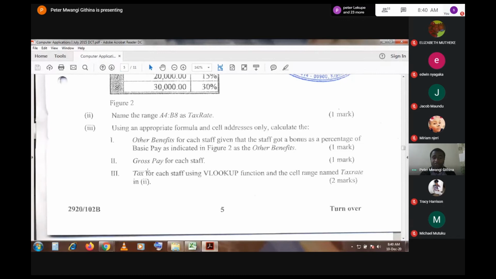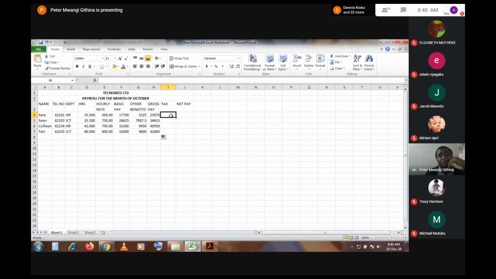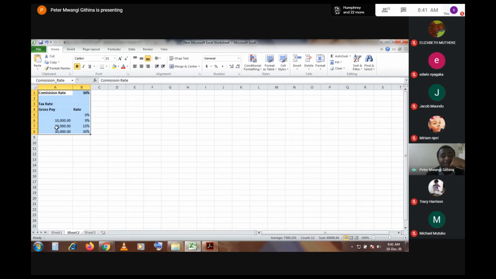Okay, tax for each. This is now the other question. Tax for each staff using vlookup function and the cell range named tax rate. So what we want to do is ask ourselves, this person with this gross pay, how much tax will they pay? For example this one has 23,075. If we look here, they have passed 20,000. So this one will be deducted 15% of that money. That will be their tax.